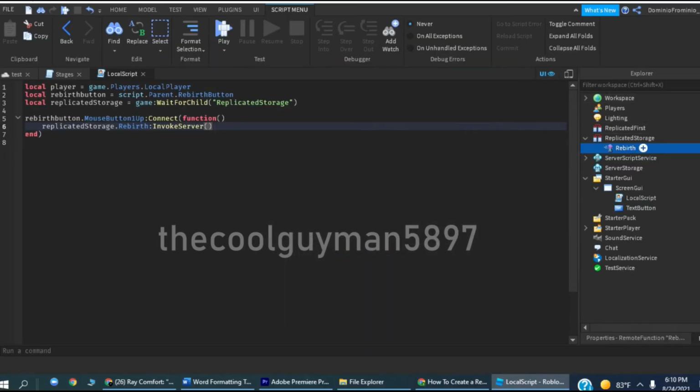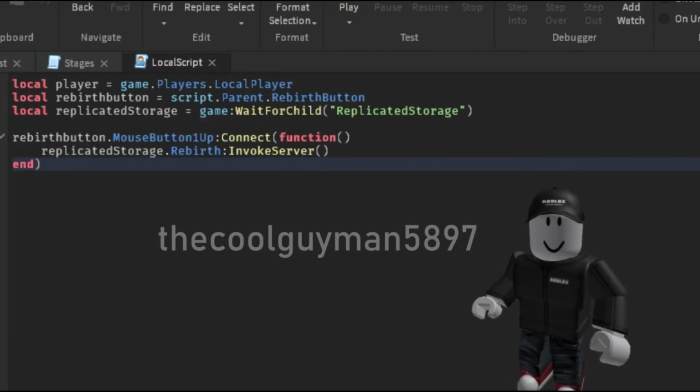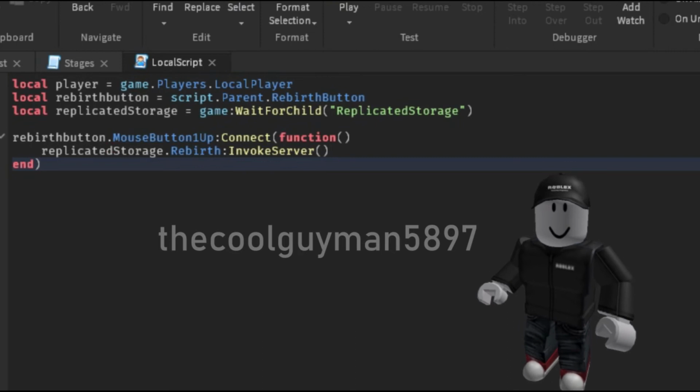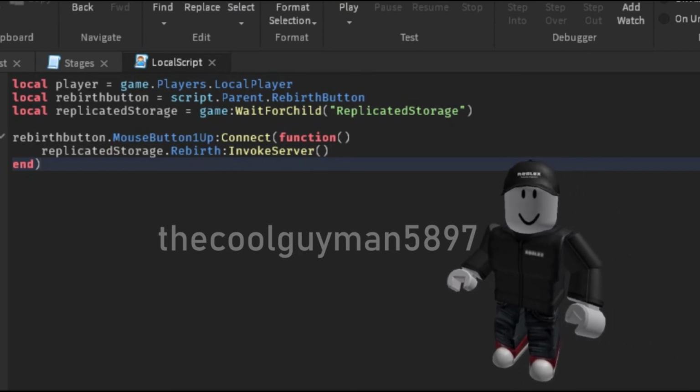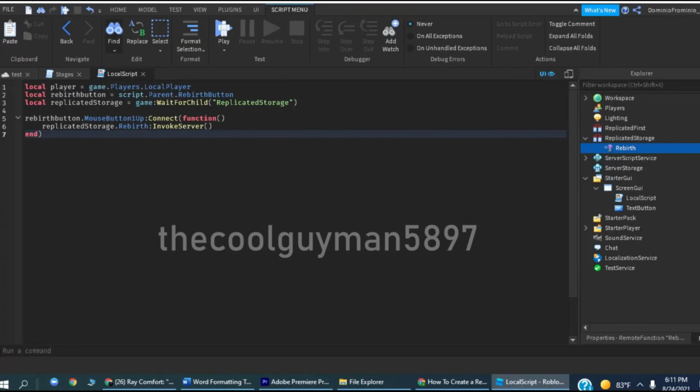So then, once they click it, Roblox is gonna call this function. So basically, just read it like this: Hey function! They clicked the button. I'm calling you. Do your scripting! Okay, so that'll basically be it for our local script.